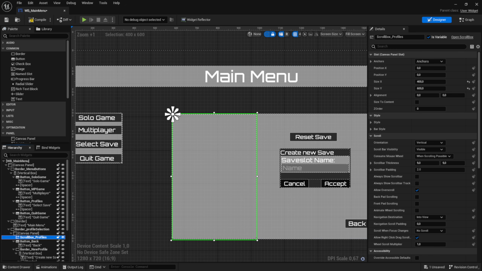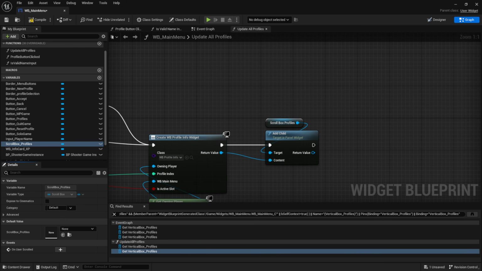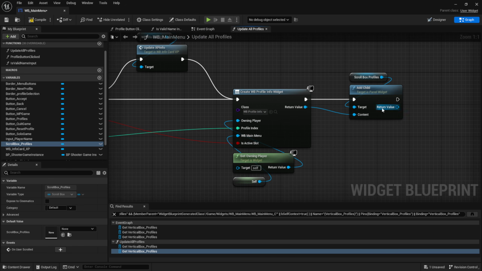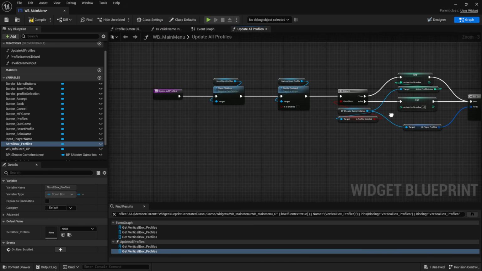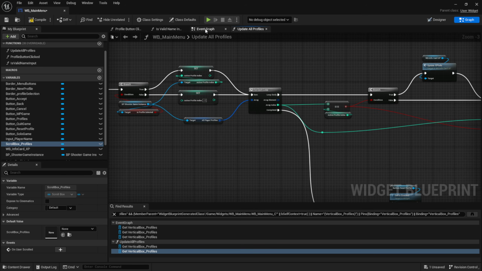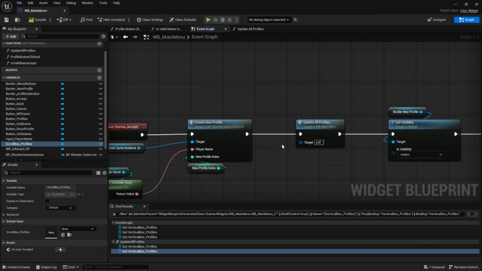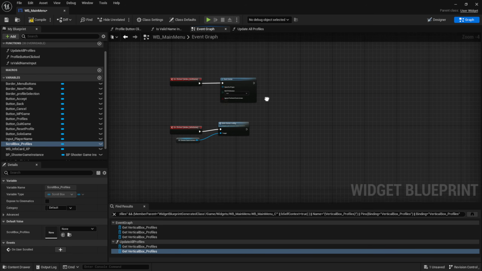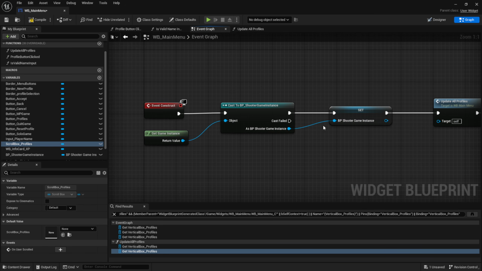And then there's one thing left to do inside of the graph. And that's on begin play, make sure that we set the multiplayer button to be enabled or not. So if we are not logged into Steam, we are going to disable the multiplayer button. So let's go to our event construct all the way at the top.